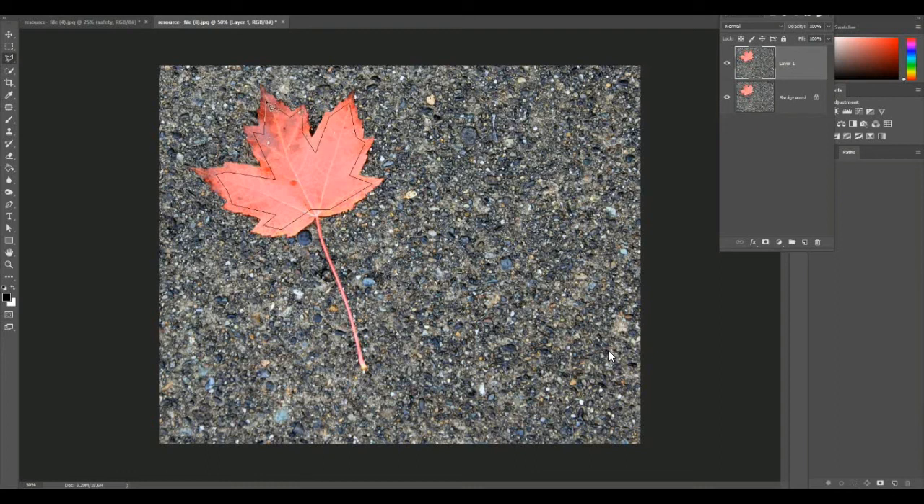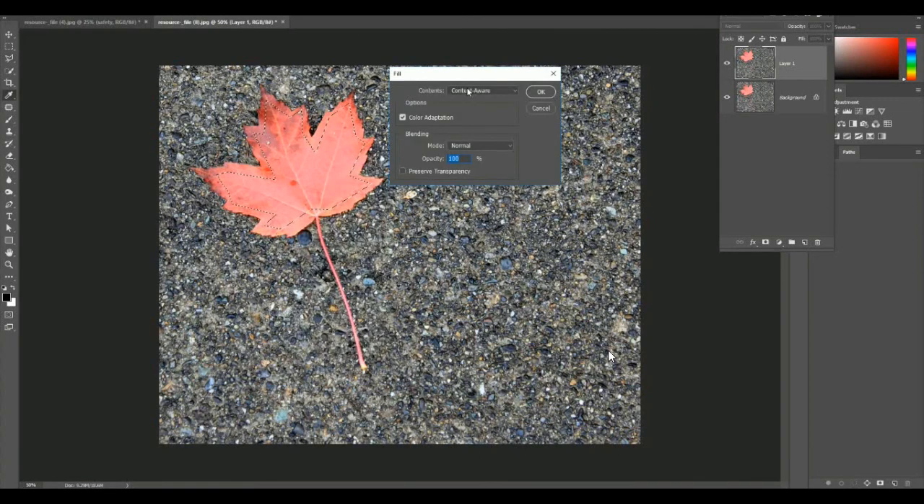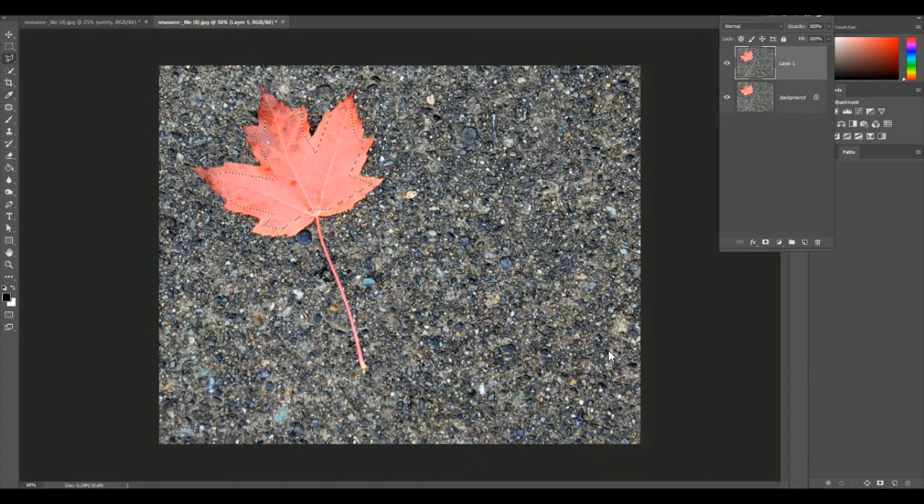So again, get out there, find the images that you want. Make your selection, right-click, fill, make sure it's on content aware, and hit OK. Just something that I wanted to show off, folks. It's not completely needed. Deselect, and you can see it's picked up on the content in here and filled in the area with it.